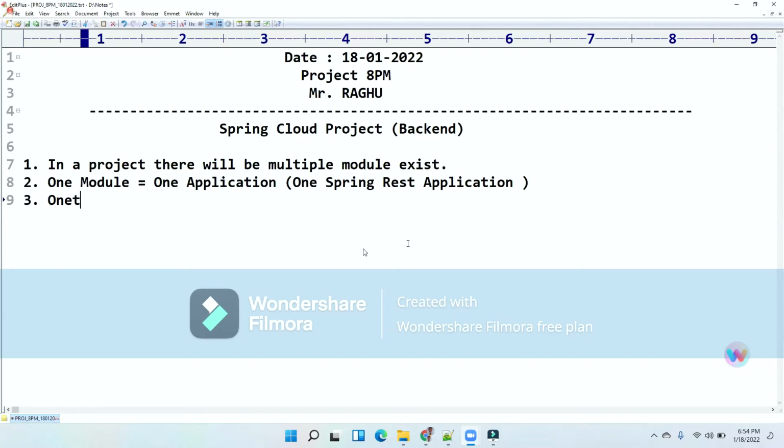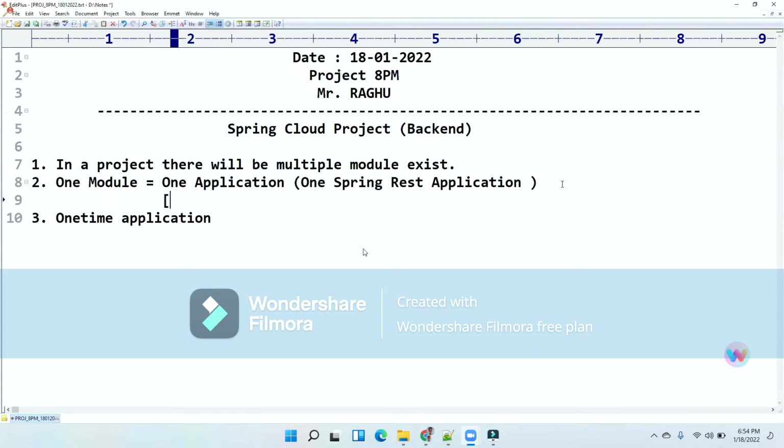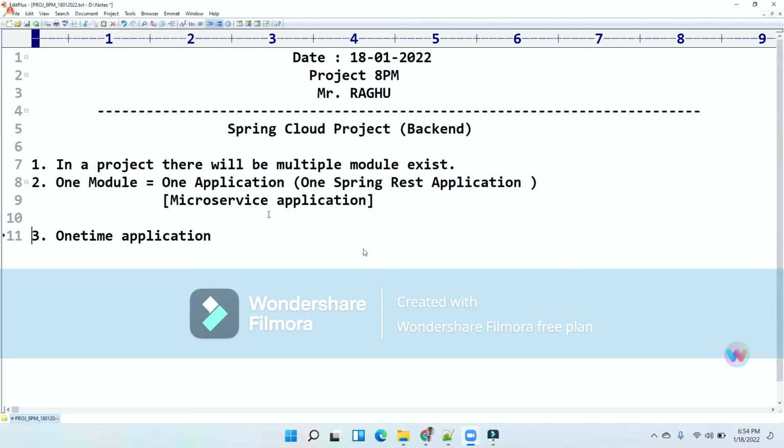And one-time setup applications will be there. If we have 10 modules, 10 applications will come. Those are actually called 10 microservices here. Microservice applications. But here, one-time applications we are going to write.